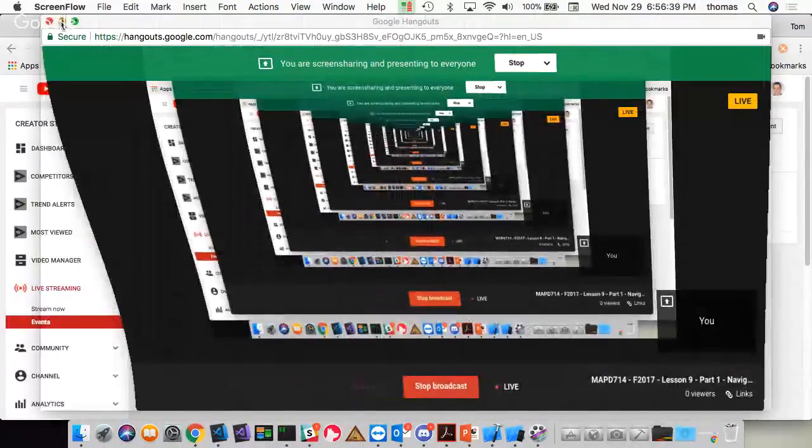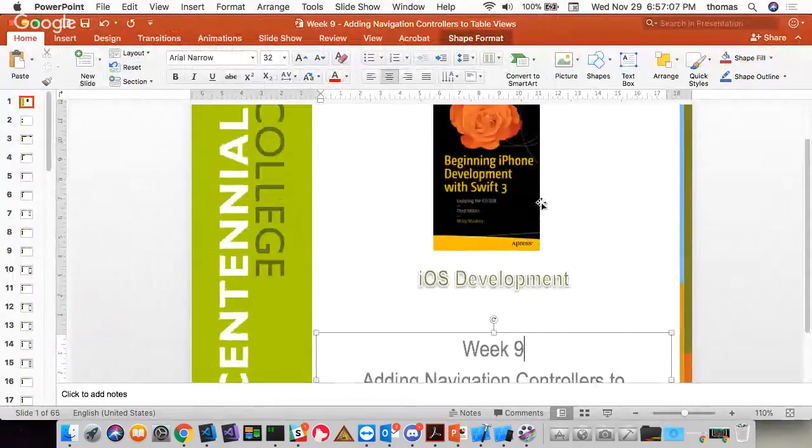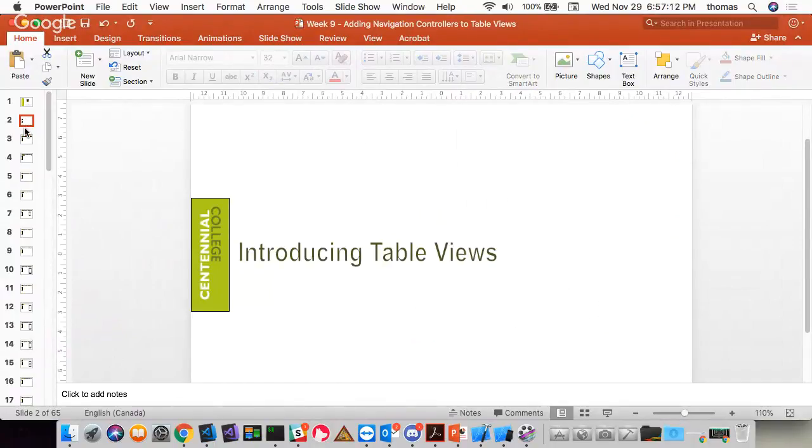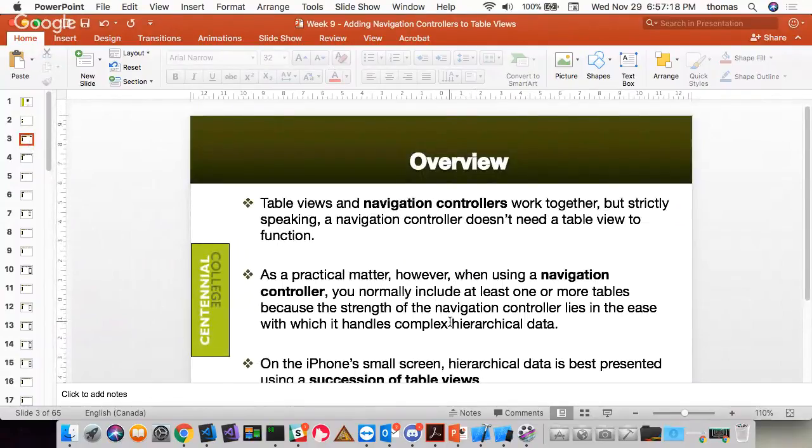And we're back. We are MAPD714 in the fall 2017 semester. We are week 9, part 1 of our broadcast, talking about navigation views for iOS 11. We're still using the book, Beginning iOS iPhone Development with Swift 4, the newest book that we're using. Like I said, it's not Swift 3, it's Swift 4. It's not just table views we're talking about, it's navigation controllers, so the title is kind of wrong too.